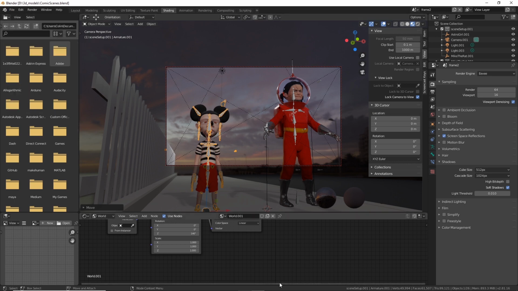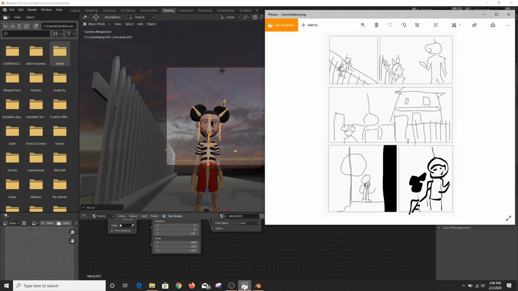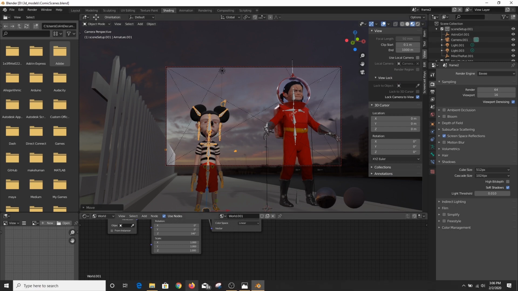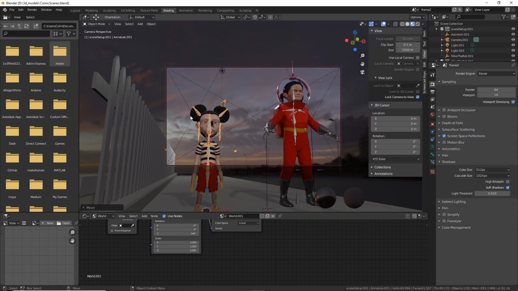We'll save. One of the things we can do here, we don't really want to pose them just yet, because we're going to make more of these. We're going to block all of these out, and then we'll pose them in each individual shot. But this is a good starting point for the composition of this shot.